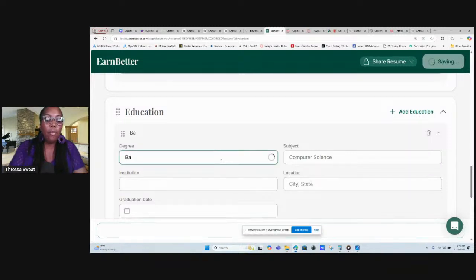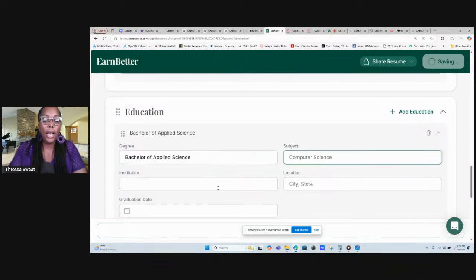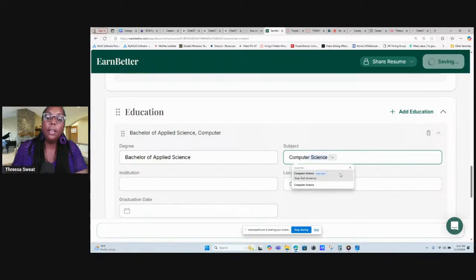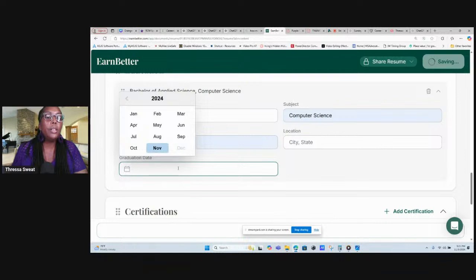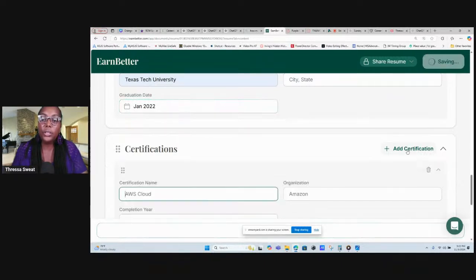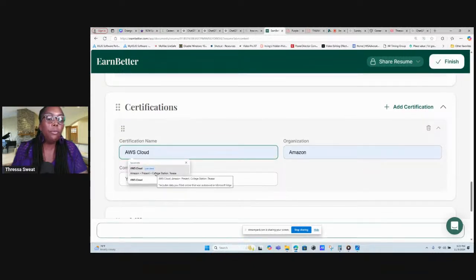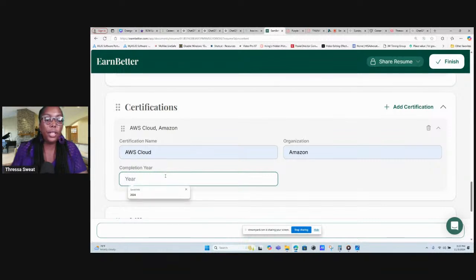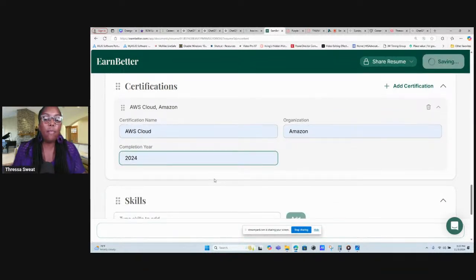So if I have a bachelor's degree in applied science, I can put in computer science, just for a second, from Texas Tech University. You can put in your graduation date. Say, for example, I graduated in January 2022. If I have any certifications, I can add my certifications here. Say, for example, AWS Cloud from Amazon, and the year that I finished was maybe 2024. You see, I have my certifications.